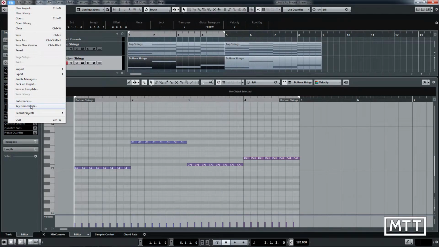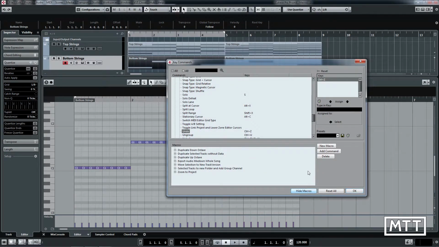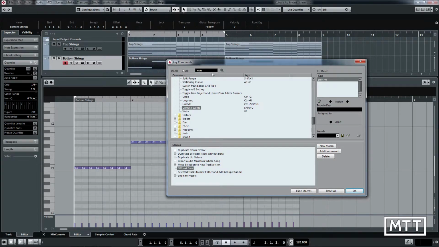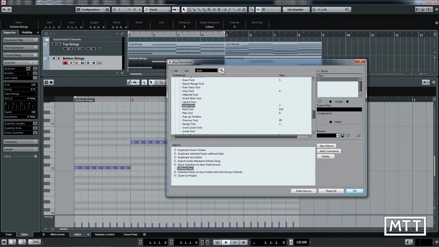So again, as ever, file, key commands, press show macros, and we're going to call this one offbeat bass. So I understand it could be used for other instruments, but there we go. So the first command we need is we want to mute. So if we do mute, you can see we've got quite a few different options, but we go through and eventually, depending on where we originally were, there we go. So I'm going to go for mute events. So that's going to be our first one. So I'm going to click on mute events and add that command.